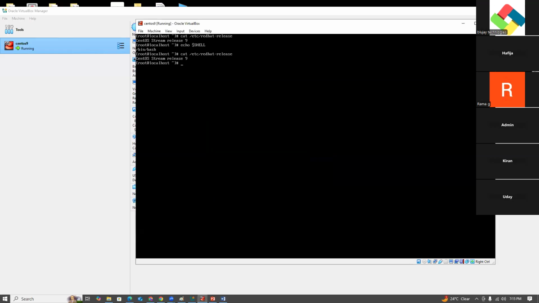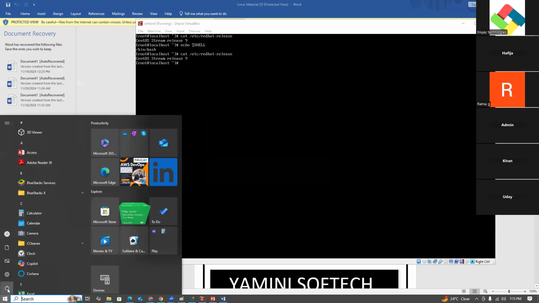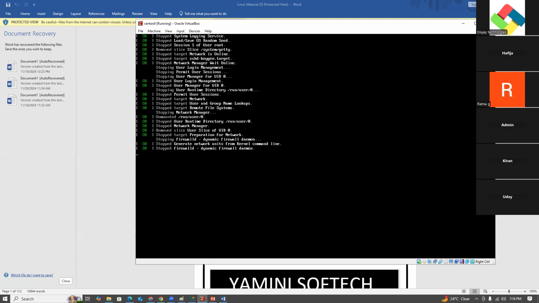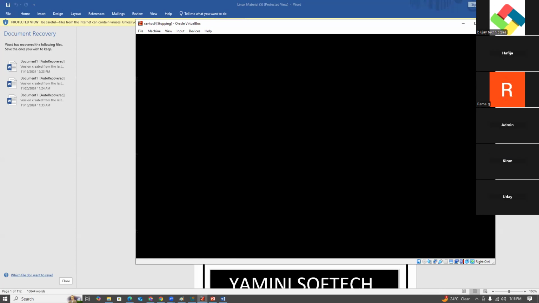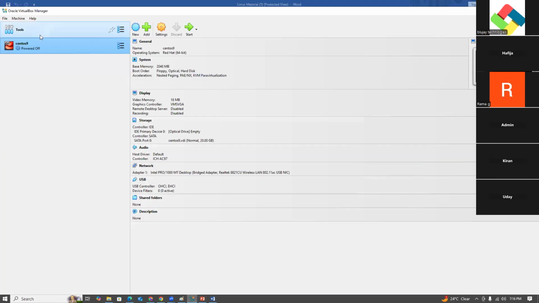So how can you shut down this machine? For Windows, you directly click here and shut down the machine. But in Linux, everything is through commands only. How can you shut down? Init 0 is the shutdown command. Init 0 shuts down your Linux machine, the CentOS machine. You see? Now it is in power off mode.